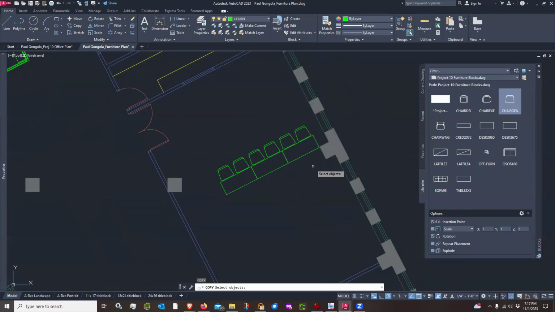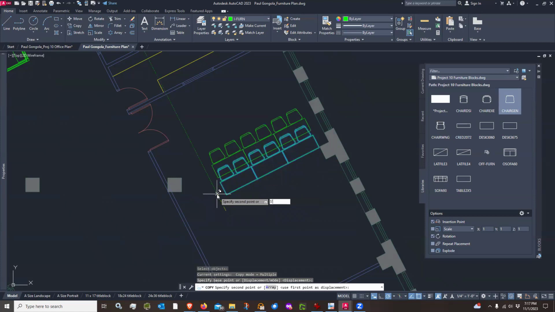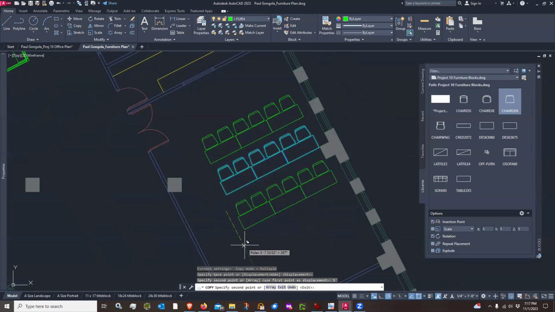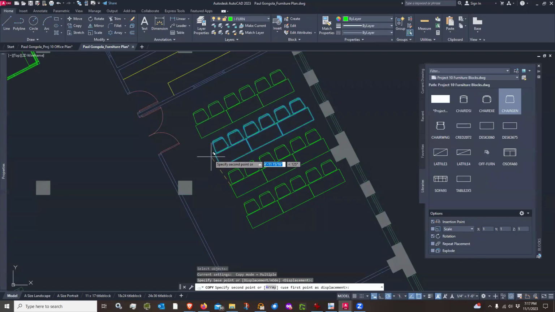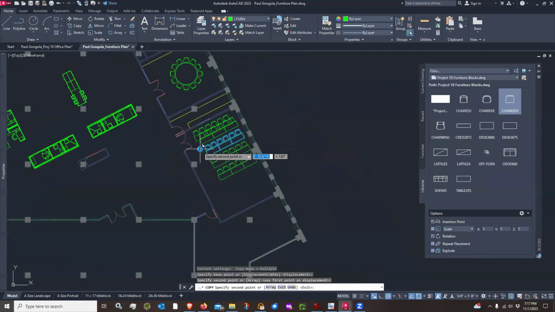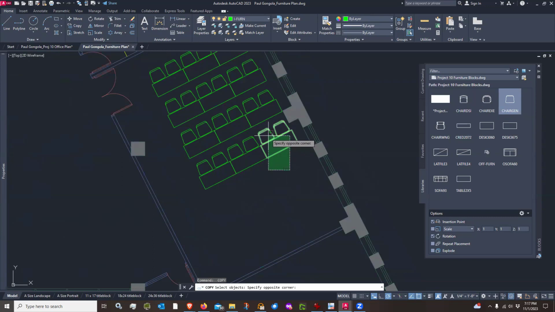So let me just copy all of this, and I'll just go up 5 feet, and I'll go 5 feet in this direction, and then I'll copy. I could have done 10 feet, but I wasn't thinking. And then I'll just copy here to here, another 5 feet. I'll copy this one.